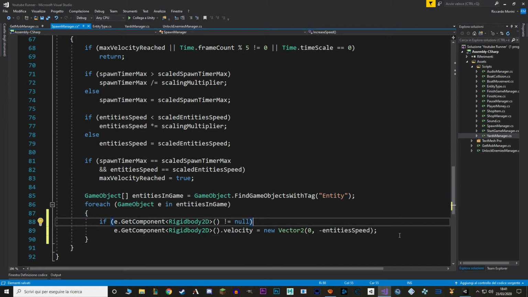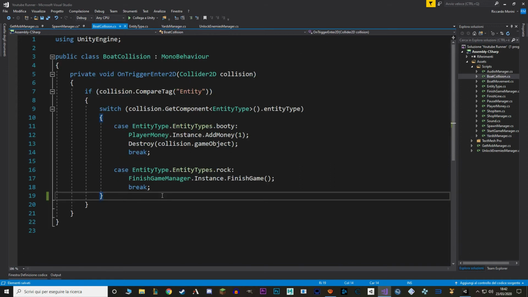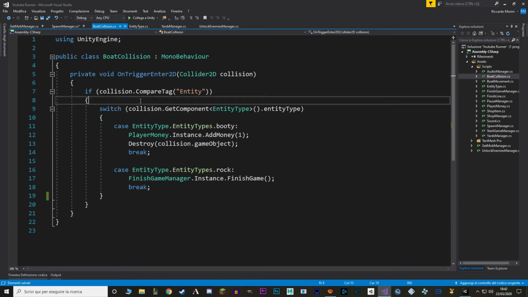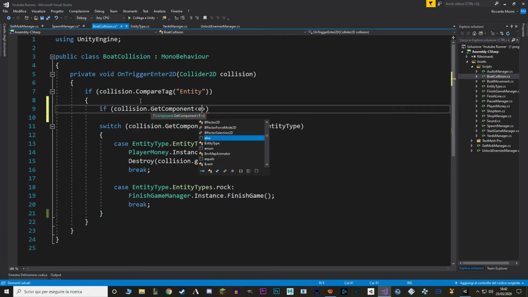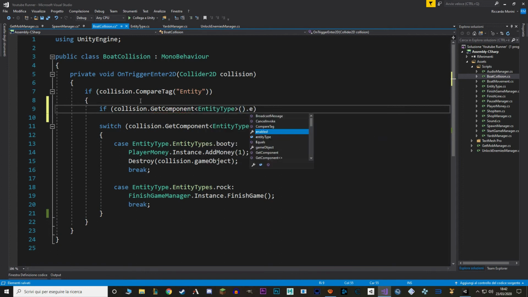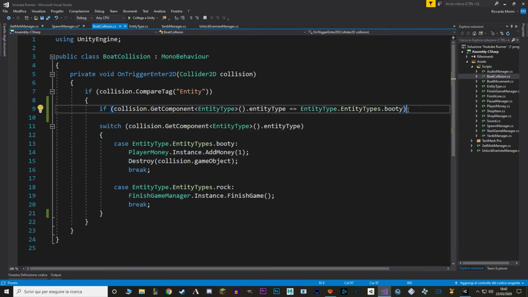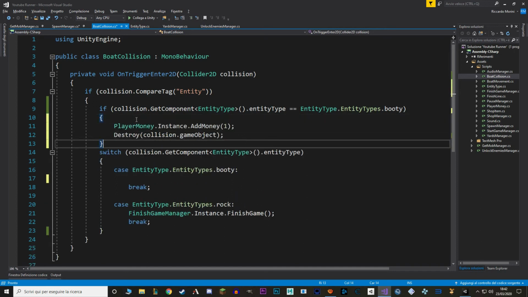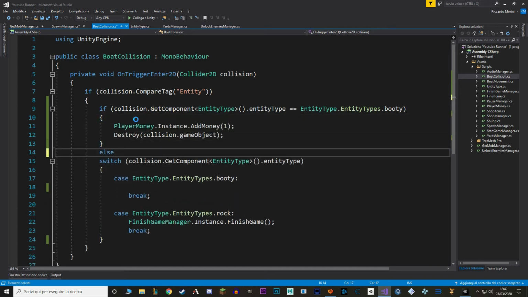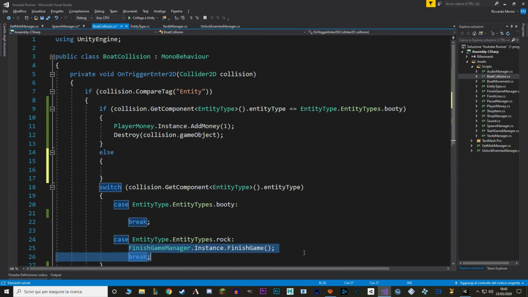Okay, and the next thing that we have to fix is in our boat collision script. In here, instead of checking each entity what to do, we just want to know if the entity that we hit is a booty or not a booty. So instead of a switch statement, use an if. And if the entity that we hit is a booty, we just copy this code here. Otherwise, we'll just call the finish game manager.